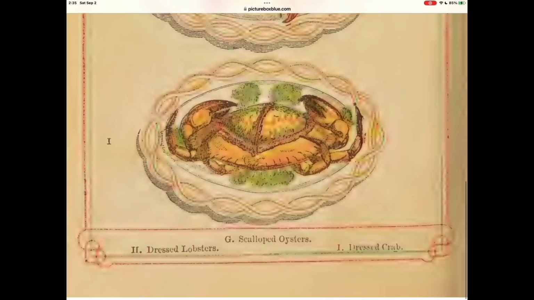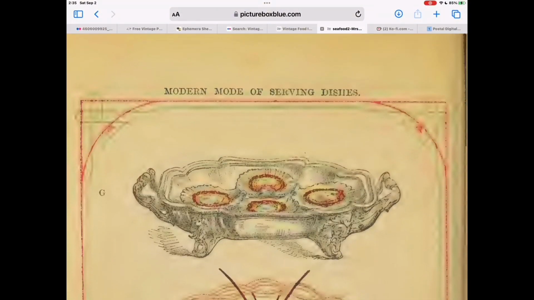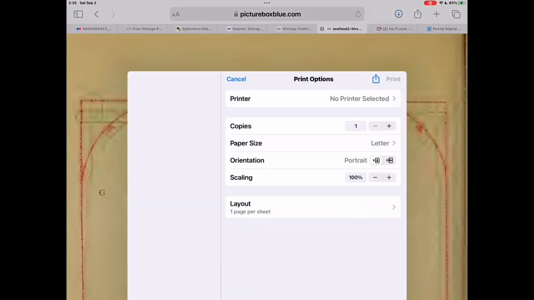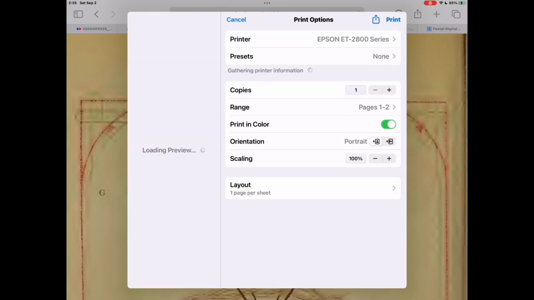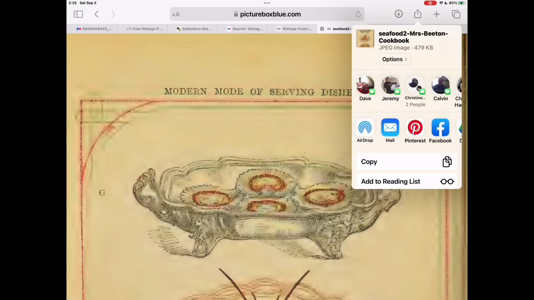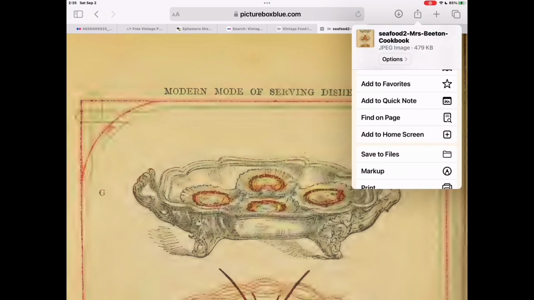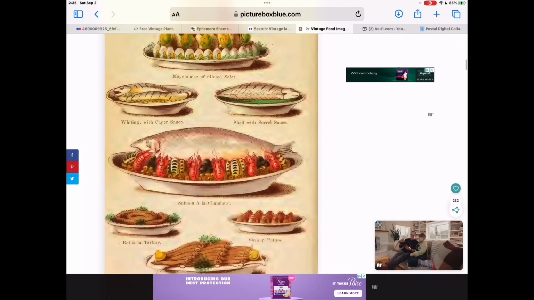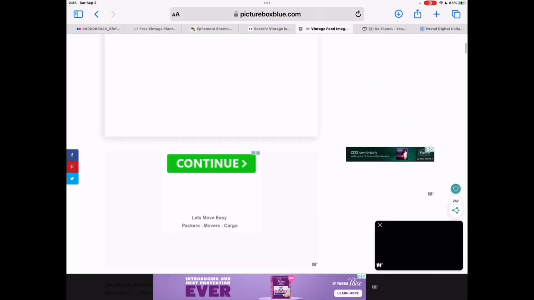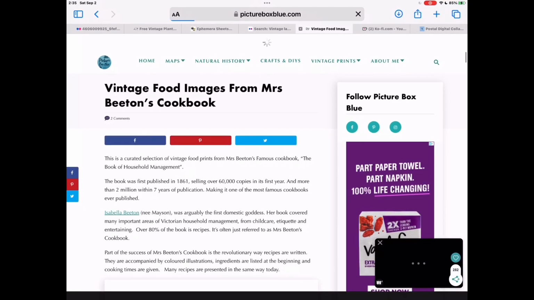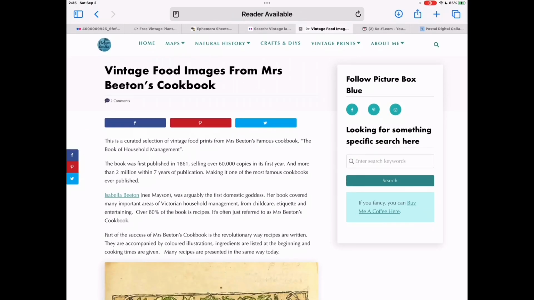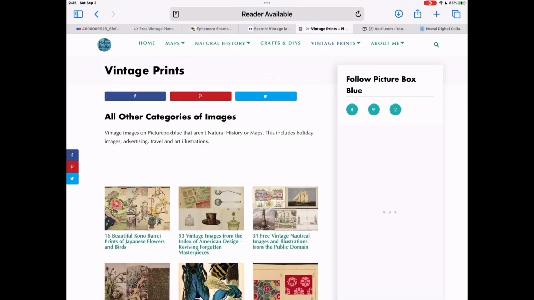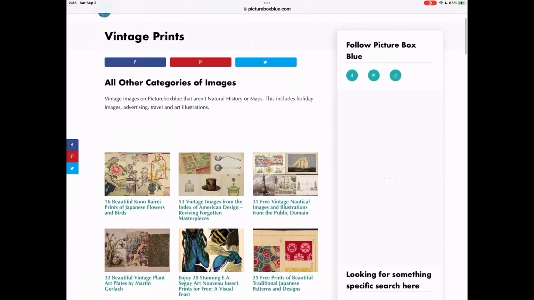Yeah, we have lobster and crab and oysters. So we could print that out or save it if we wanted to. We're going to check print, and up again 2 pages, so we're going to close that out, open it up, and we would hit save to files so that we could open it in our files and print it as one sheet. So yeah, Picture Box Blue, great location for lots of things that are vintagey.